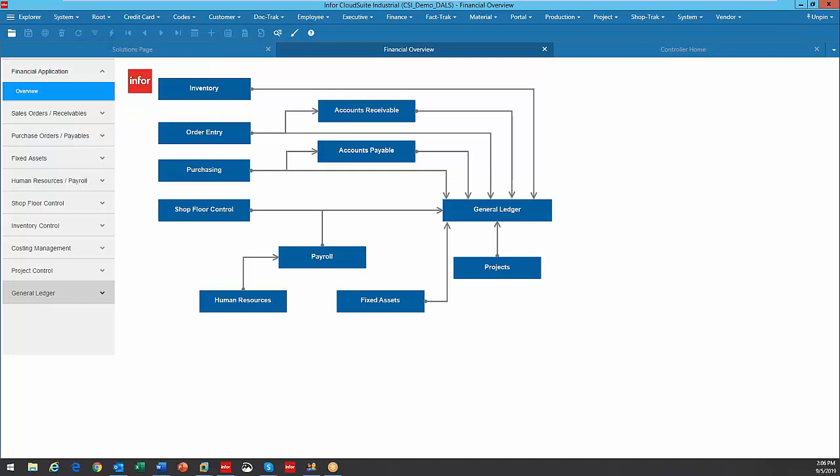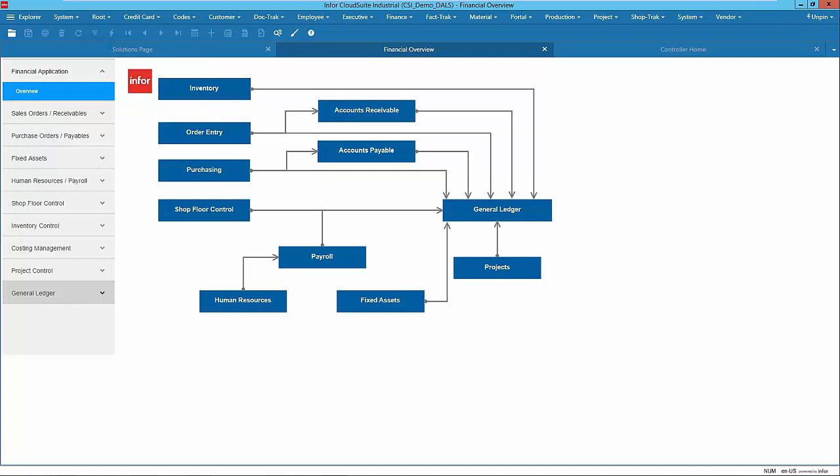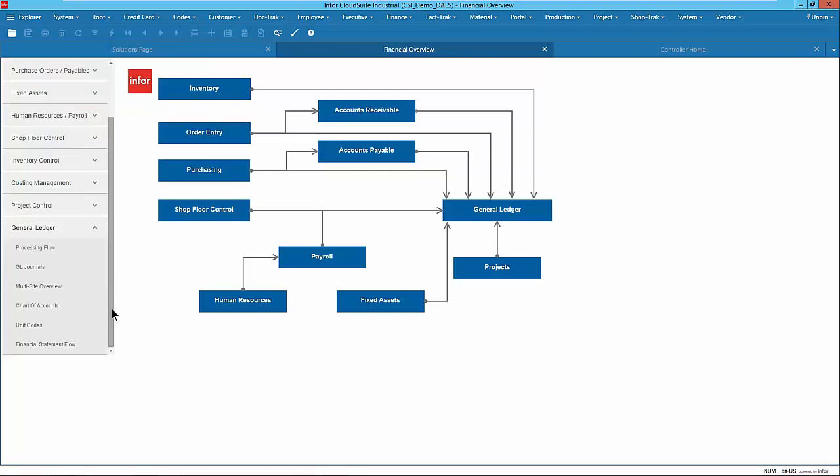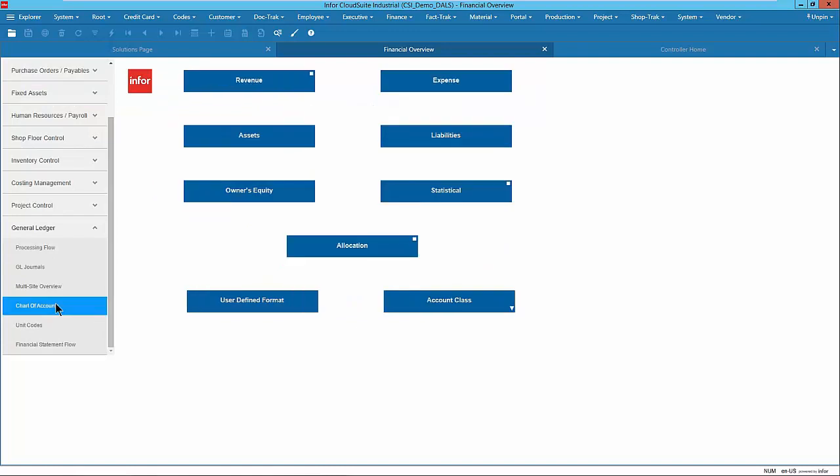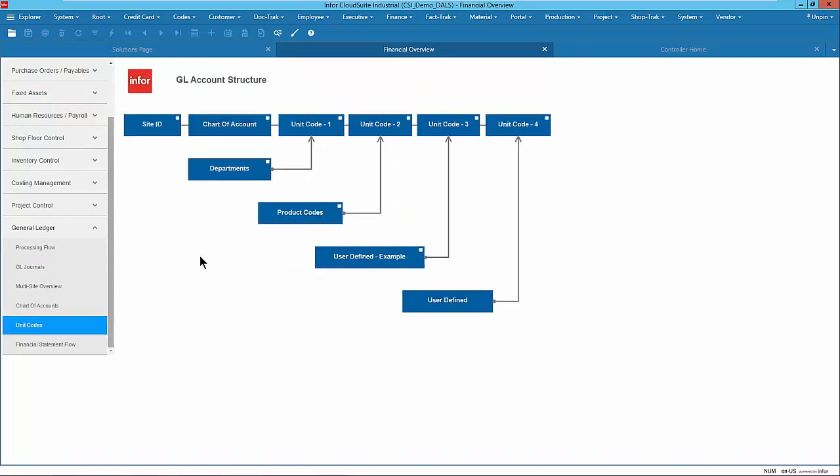I think a good place to start here might be with the general ledger chart of accounts and how we structure that and how you might leverage it for your world. So let's open this one. This fundamentally shows our chart of accounts structure. If you're a multi-site company, you'll have a site ID automatically tacked to the front of it. You guys are not. You're a single facility, so site ID is not really important.